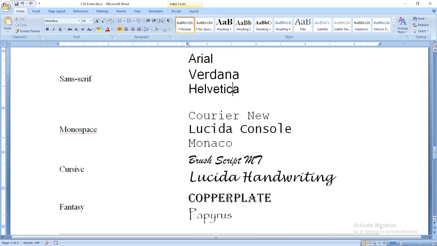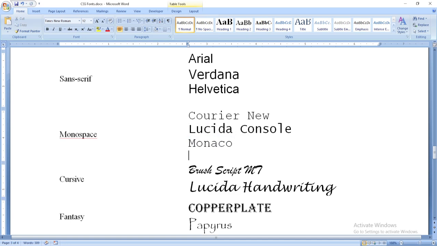So monospace right here is also a generic font family. Courier New, Lucida Console, Monaco, all these are font names. Font names, don't forget, are always inside font families. So the generic font families are the owners of all these font names.